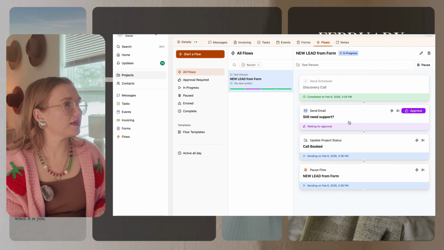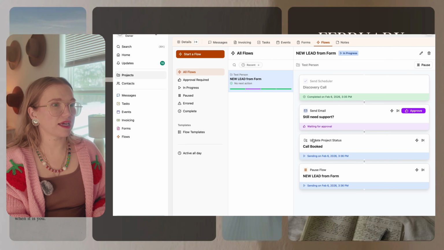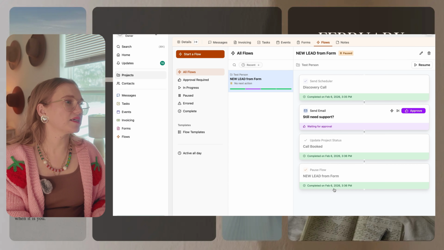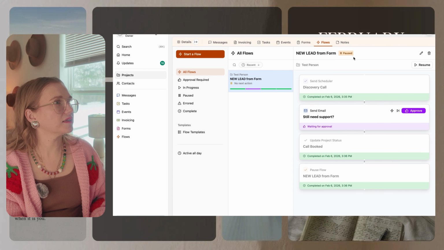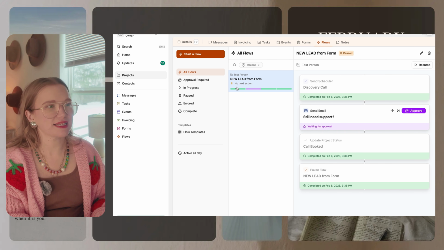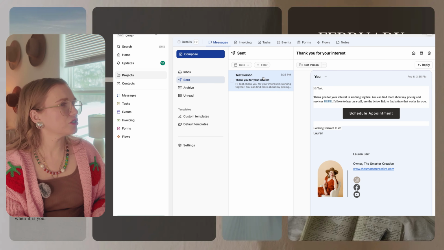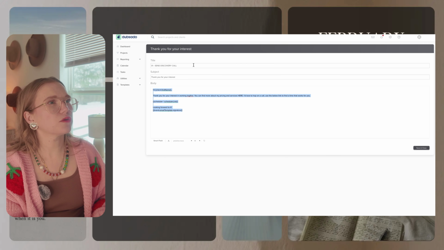And now if I go back, project status is going to get changed to call booked. It's going to pause because that call just got booked. So this whole workflow now is paused. I can see it here that it's paused. There's no next action. If I go to messages, I'll be able to send, and it should also send a confirmation of their booked appointment. I don't know if that's because it's in beta that it didn't go through.